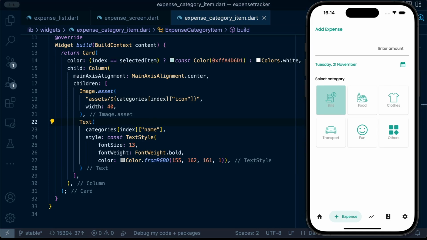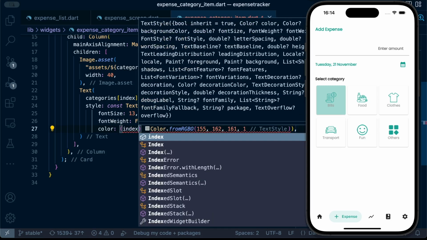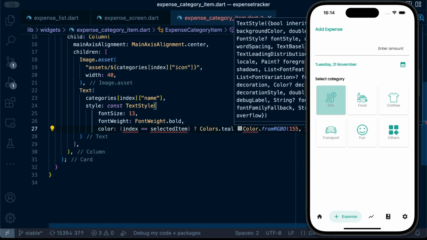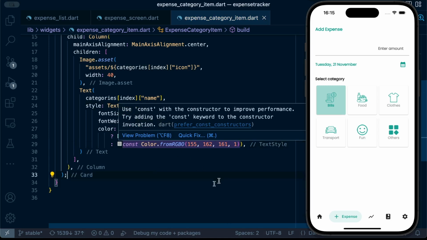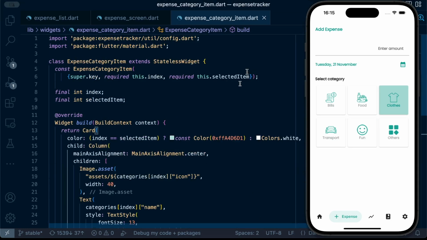So you can see the bills is selected, considering that initially we have set the values to 0, which is the first index. And also let's set the color because we can't see the name of the category. So I think that's better. What do you think? So as you can see now, we're able to see what the user has selected. Great.